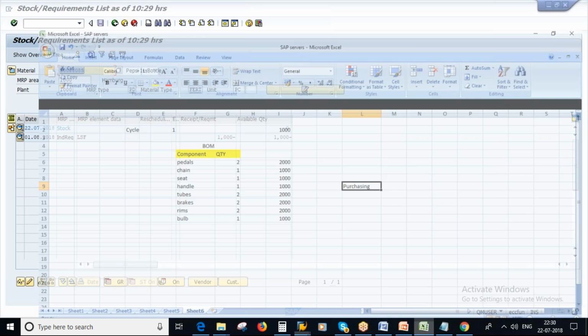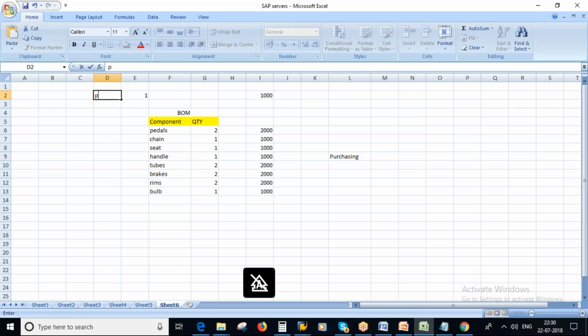Now what is our scenario? You have Pepsi, one bottle you have to produce. To produce one bottle, what do you require? You require empty bottle 1, you require cap 1, and what do you require? Bulk solution, 1 liter. This is one number, piece and piece. So this is what you require.